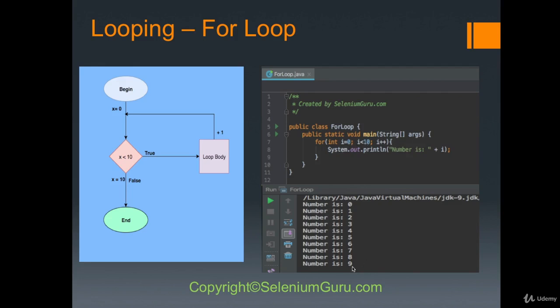So it goes on until your number is 10, right? As soon as your number is equal to 10, is 10 less than 10? No, right? So it's not going to execute this line of code here. So you can see here, it only executed until number 9. So now we learned what a for loop is. Let's now jump into our IntelliJ and write some code using a for loop.